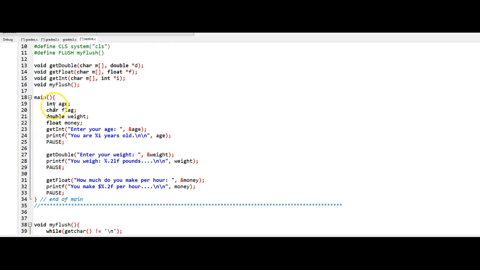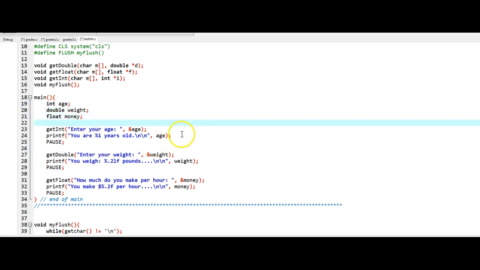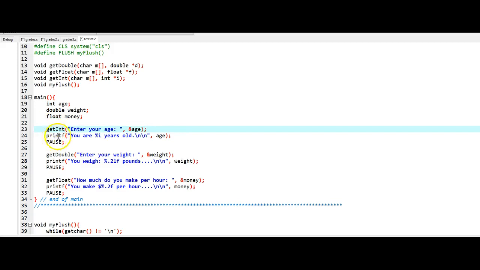In main, I'm going to set up an int, a double, and a float. I'm going to use get int: I'll say get int, enter your age, and then if it's successful, I'll say you are this old. Do the same thing for weight, and the same thing for how much someone makes per hour. Let's run this and see what happens, and then we'll talk about the code.